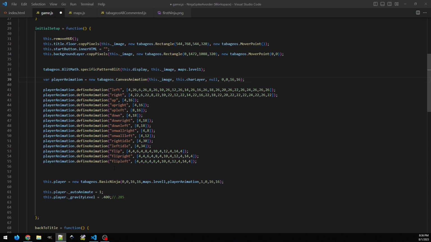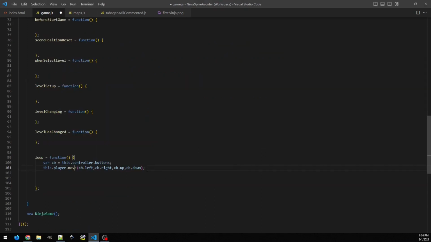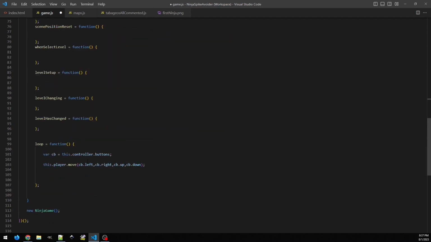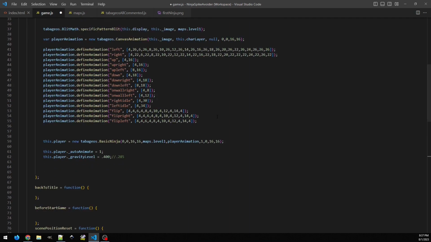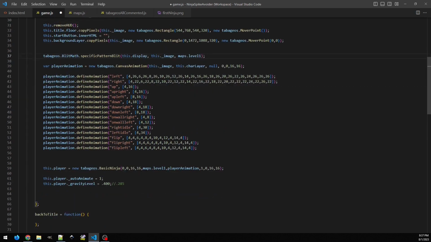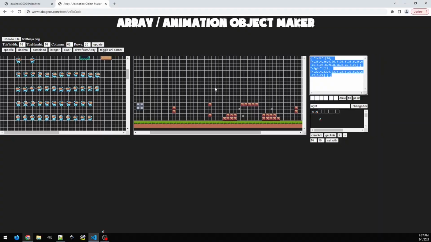Okay, now to get it to move, down here in the loop method, we just have to say this dot player dot move. Okay, and I've made CB a reference to this.controller.buttons, which is handling both touch and keyboard input. Okay, and because we've set auto animate to 1, then inside of move, it's also animating the canvas animation for us. And we've already drawn the map, right? And then we've also passed in the map to the player. And we're going to talk about that a little more here. But we can save it and run it.